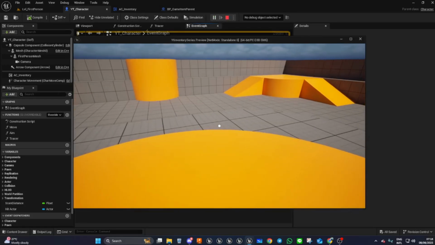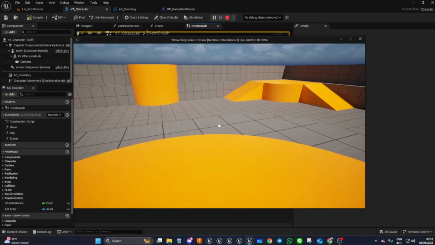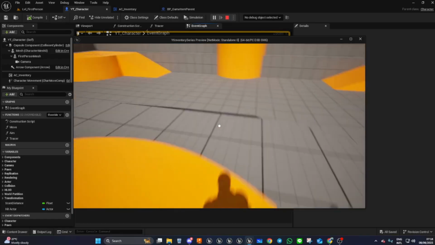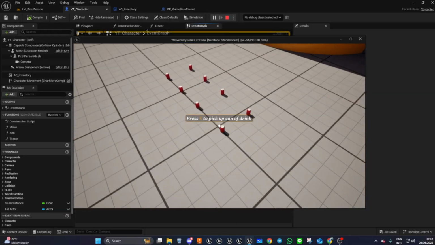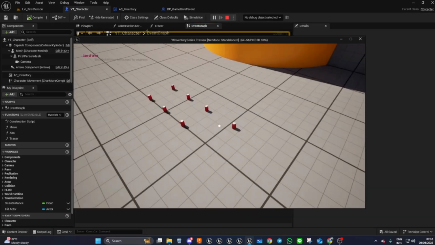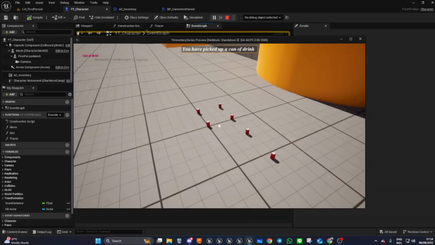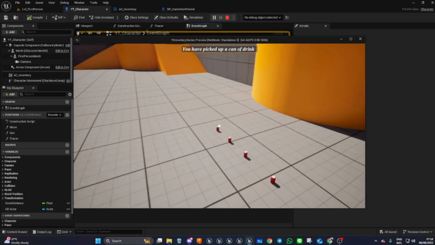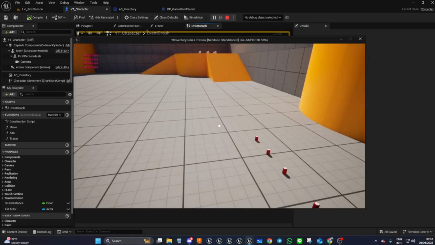So if I actually click my tab key now, nothing happens. We don't see any debug code in the top left. Nothing's happened. So let's go ahead and pick up just one item to start with. Picks up a can. I click my tab key. You see can of drink. Okay. And this now will list every item we have. So if I click it again now, it should have can of drink 4 times.